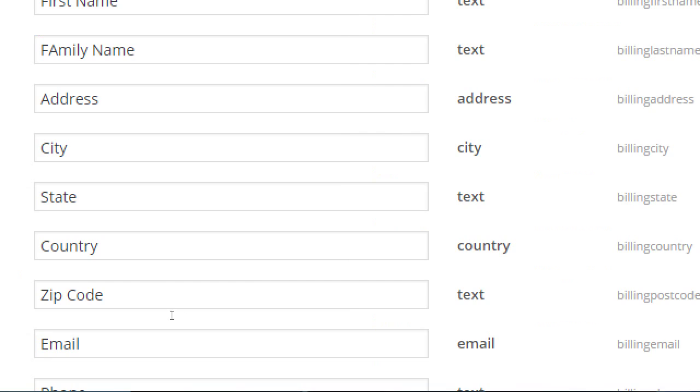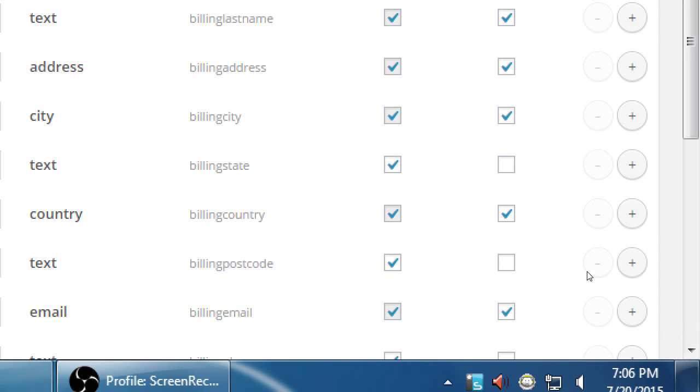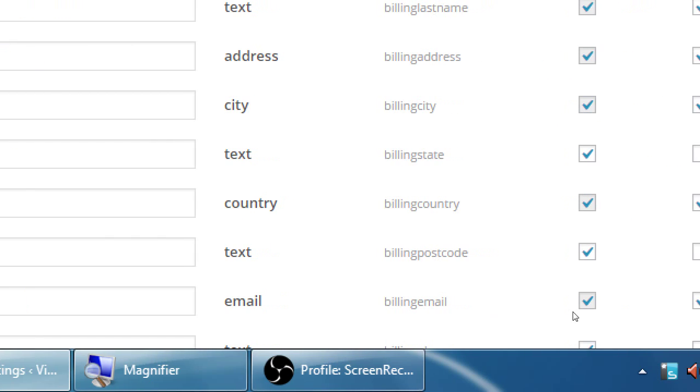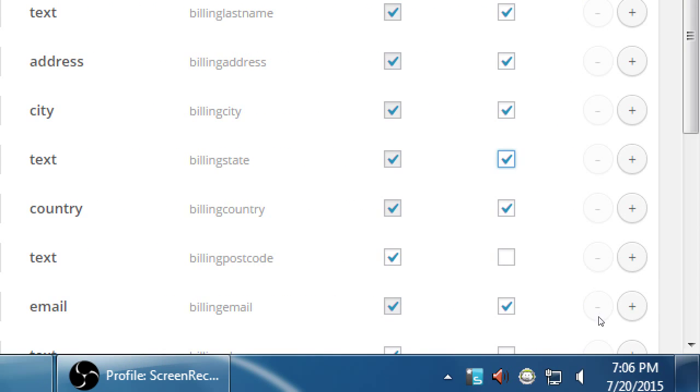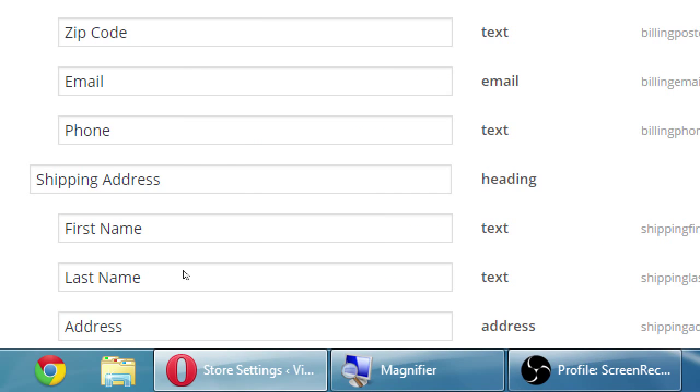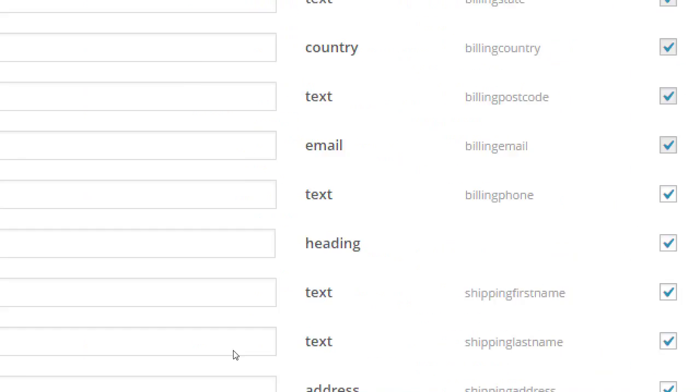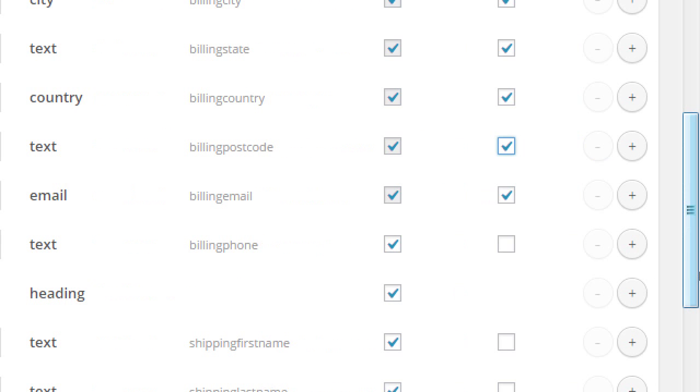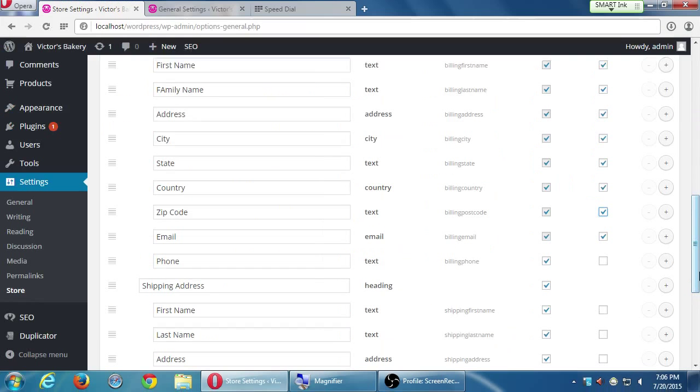So yes, notice zip code and state are not mandatory, just the country. So I would turn those on. Phone is not mandatory, but you could do that if you'd like. And then remember we activated that option on that other screen for the shipping to automatically fill itself in.